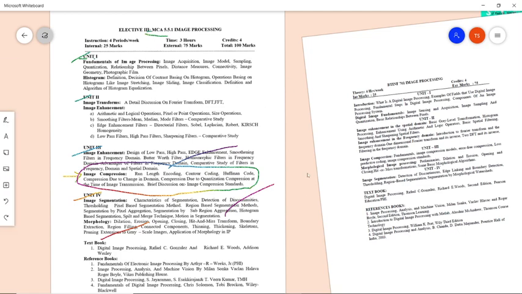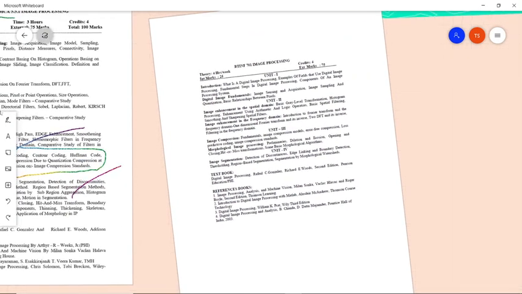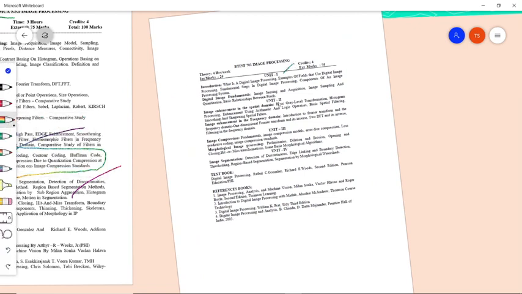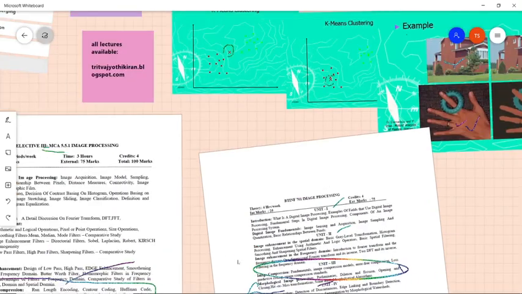And for the BTech IT students, unit 1 and unit 2 are already completed, and morphological image processing is also completed, and image segmentation, the fourth unit, is completed by this board. In the next videos, image compression will be completed, then your syllabus is completed.